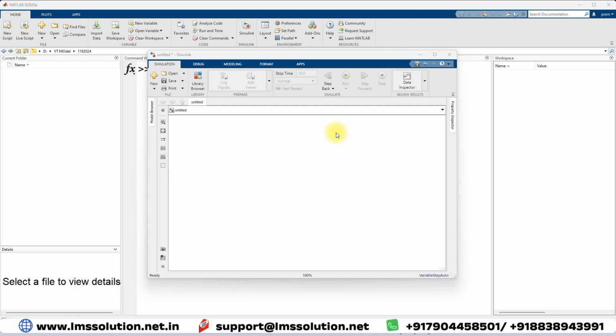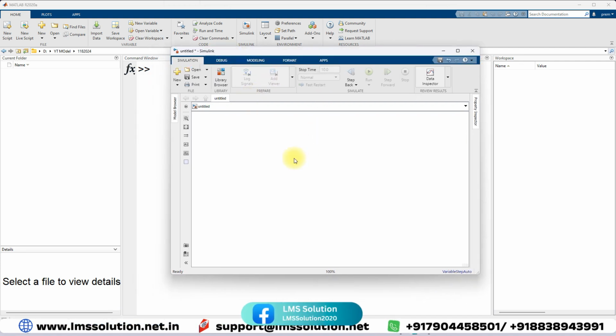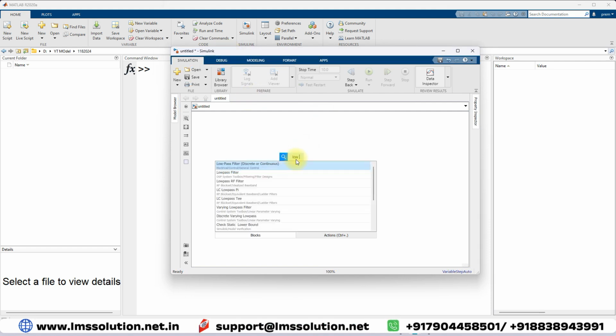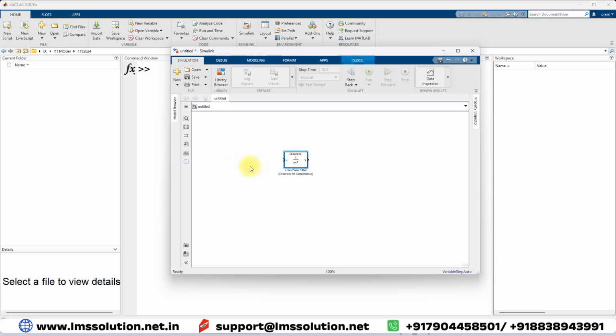Today I am going to explain how to use the low pass filter, or the working of a low pass filter, in MATLAB. First, open an untitled Simulink block, the Simulink page. Then you can type here "low pass filter". After typing, you will see the low pass filter discrete and continuous block. Just click this one, and then you will see this low pass filter block here.